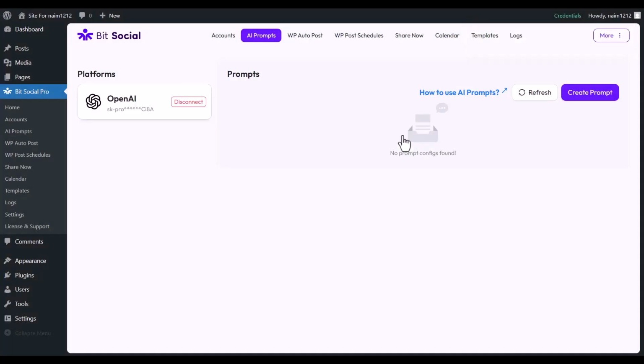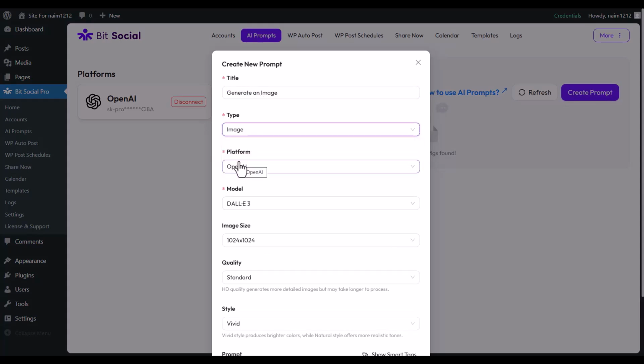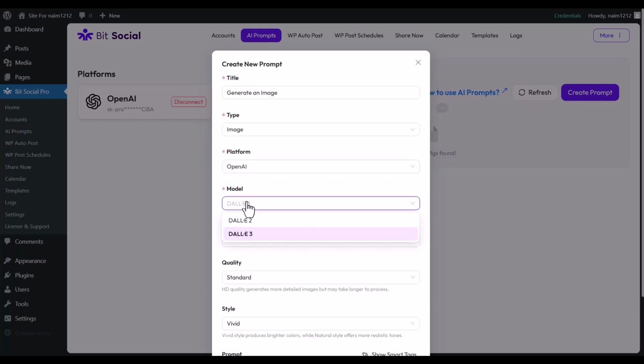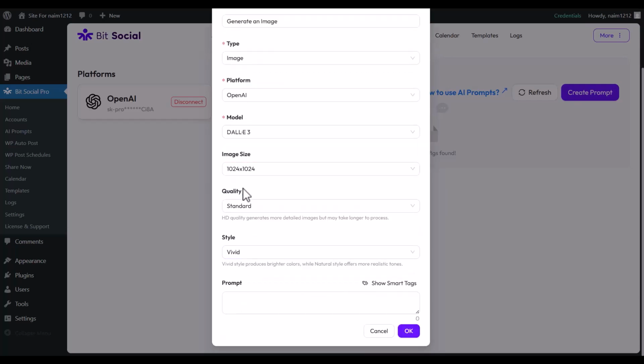Step 3. Create a new prompt. Now, click the Create Prompt button. A form will appear. Give your prompt a title. Choose the type, text or image. Select OpenAI as the platform. In the Model drop-down, pick an AI model. Next, choose the image size, image style, and image quality as per your preferences.